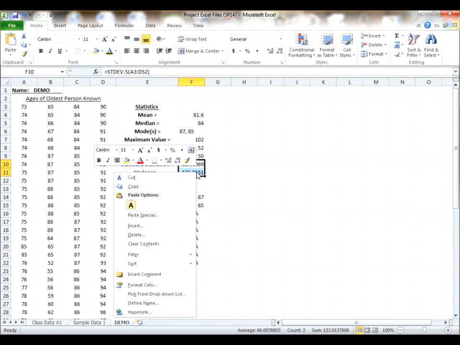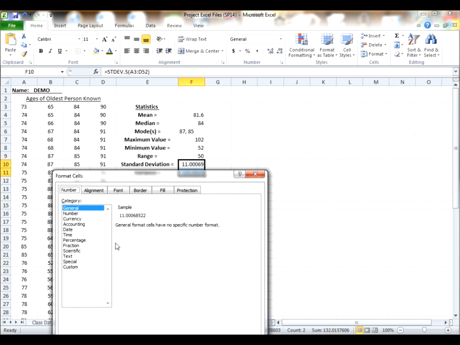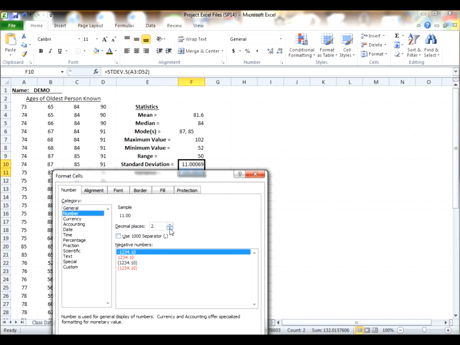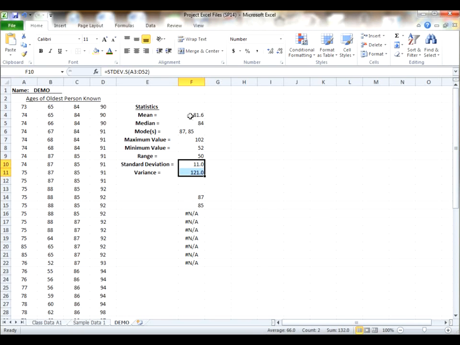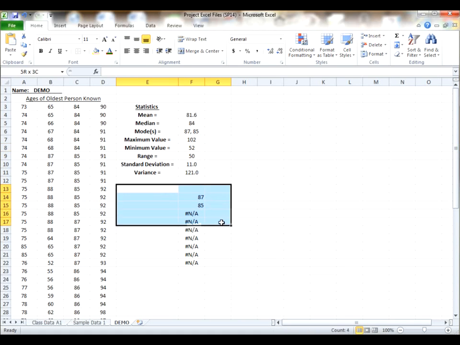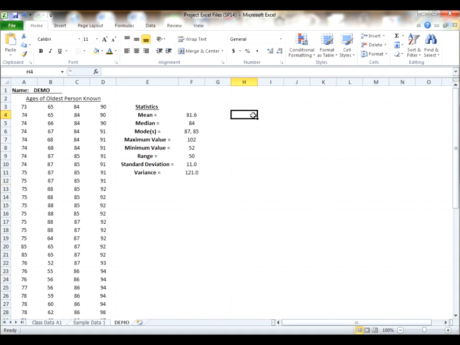So select the cells, right click, format cells, number to one decimal place. And I'm just going to tidy this up a little bit by selecting these and centering those values. I do not really need this information right now. Go ahead and delete that. Okay, so now I'm ready to enter my histogram.